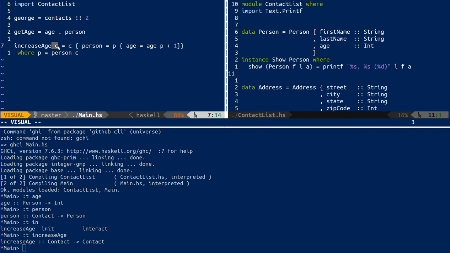So we have this record update syntax. Increase age takes a contact, and we're going to create a new contact based on C. That's what this guy means here. But we're going to modify the person. So the person for this new return value is defined as P, which is the person of C, but the age of this new person is the old age of P plus 1. So this is kind of convoluted, not exactly what you would want. This isn't very clean, but unfortunately, as far as I'm aware, this is the best way you can update the field of a record. And once you get to nested records, this is pretty ugly.